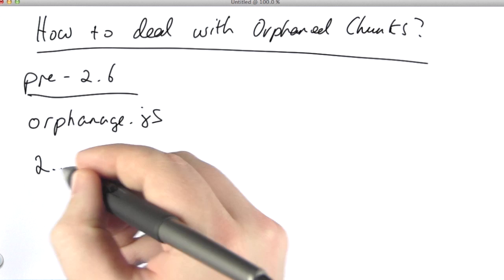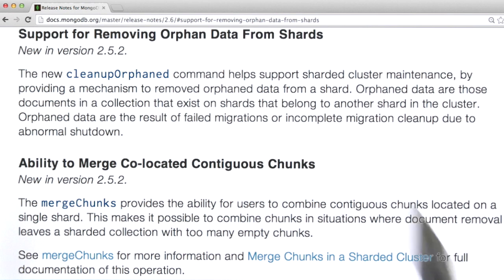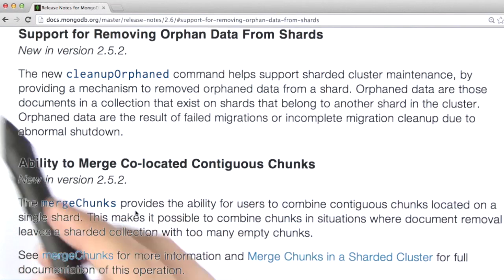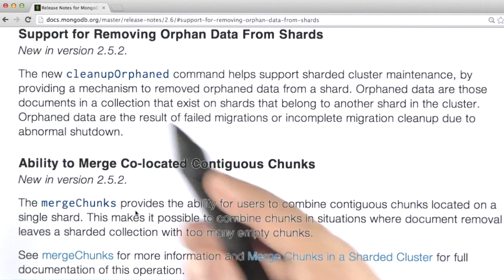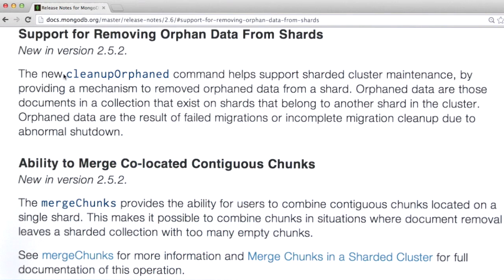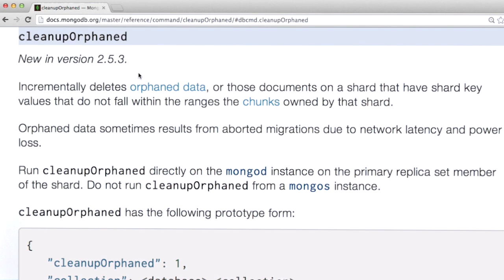For 2.6 and beyond, the good news is that we have a cleanupOrphaned command. The same caveat applies here as did for the next listed command, actually, mergeChunks: that until the release is out the door, this may or may not make it. But for now, the cleanupOrphaned command is now in 2.6. And it's basically a very similar mechanism to the orphanage.js script. In fact, the command is based on our usage of orphanage.js.